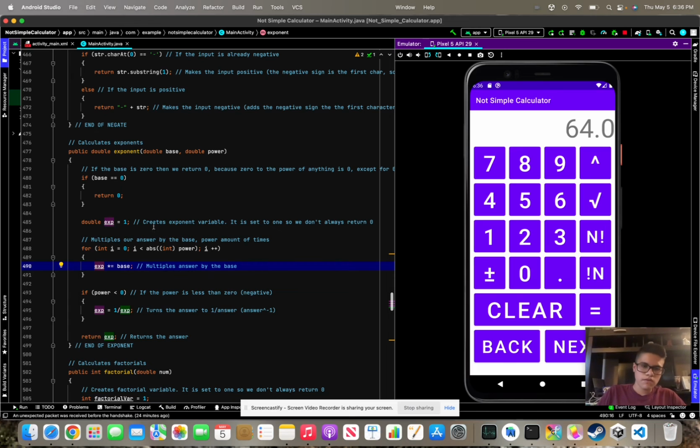However, you might notice that we're taking the absolute value of our power, and that is because we need the absolute value of the power, since we can't really do something a negative amount of times. However, we do have to do something different if our power is negative. So that's what this check is for here. So we check if the power is less than 0, meaning it is negative.